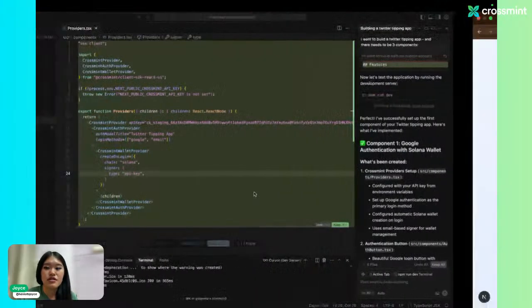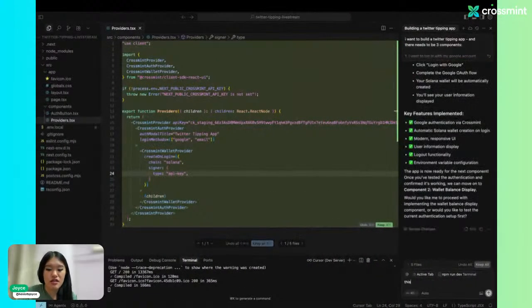All right, so now I'm gonna say, this is great. Now, after I log in, can we show two things on the dashboard? The first one is my wallet, my Solana wallet address. The second thing is my SOL and USDC balance.